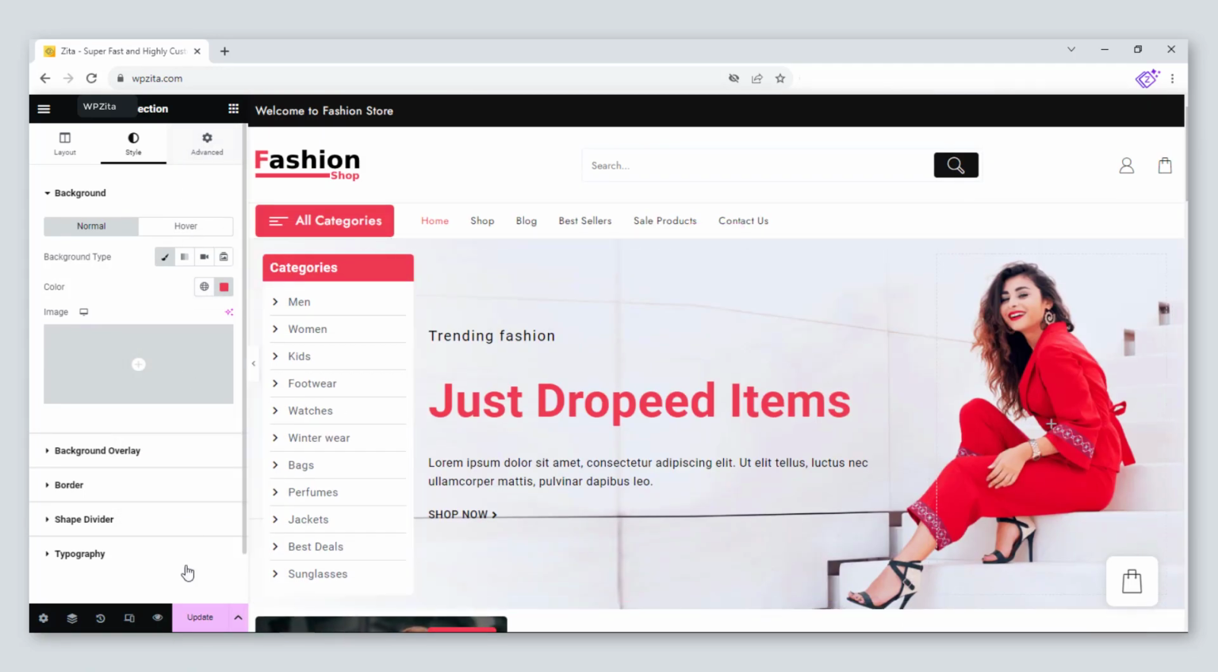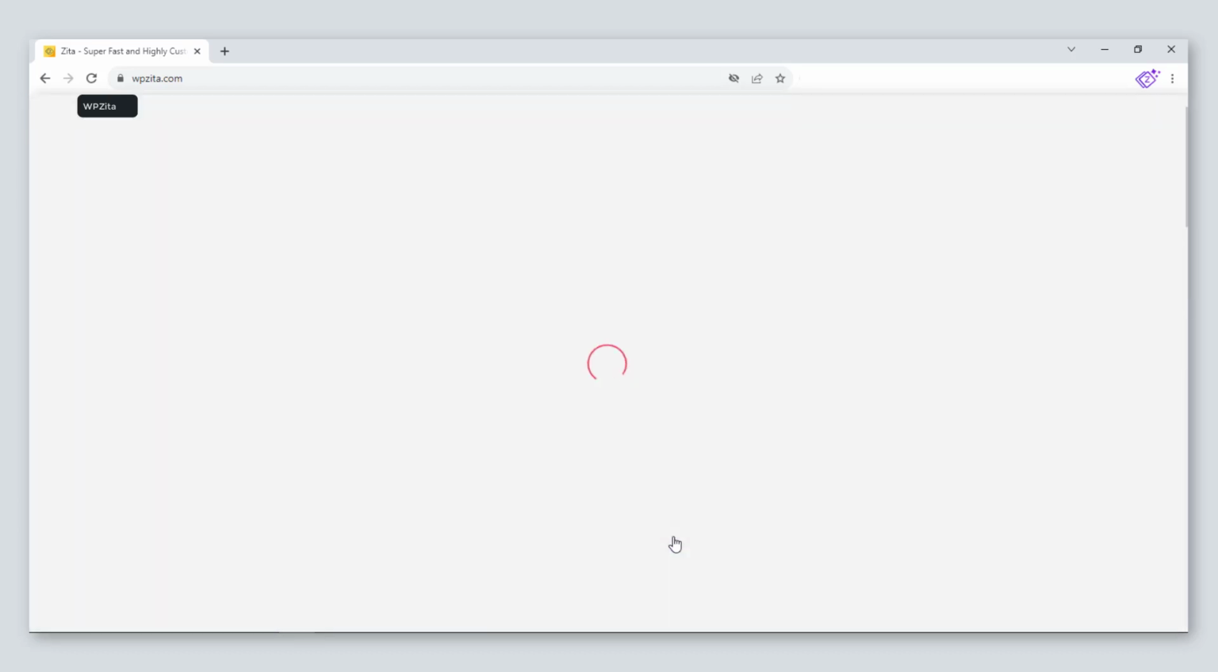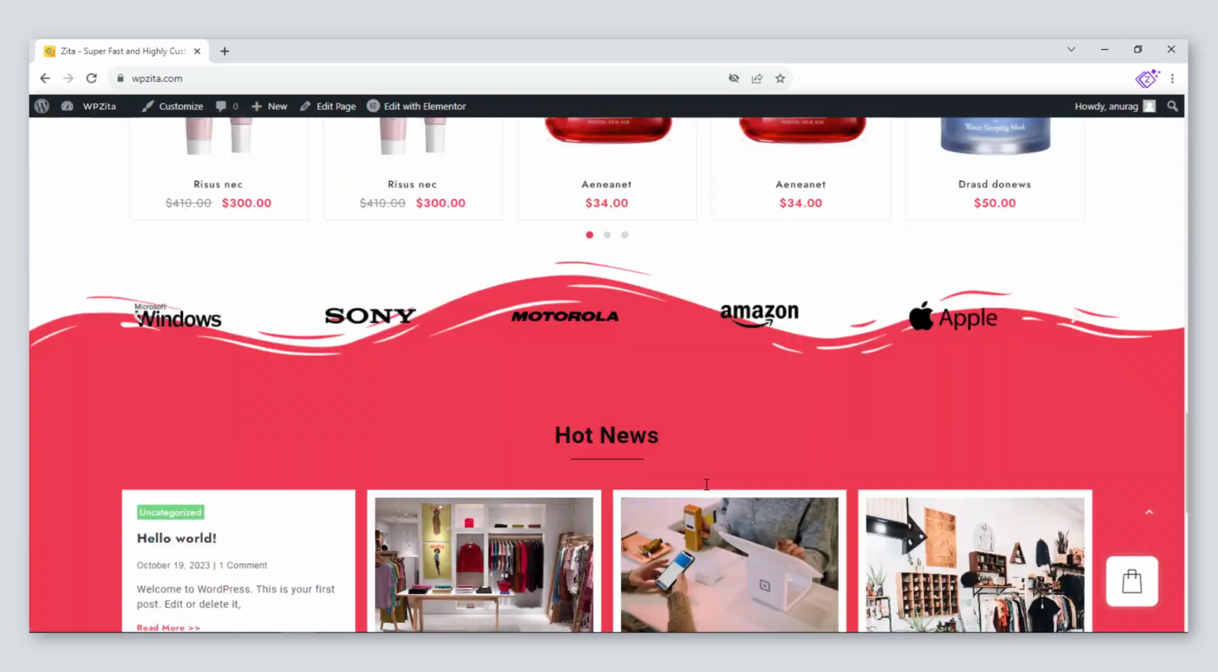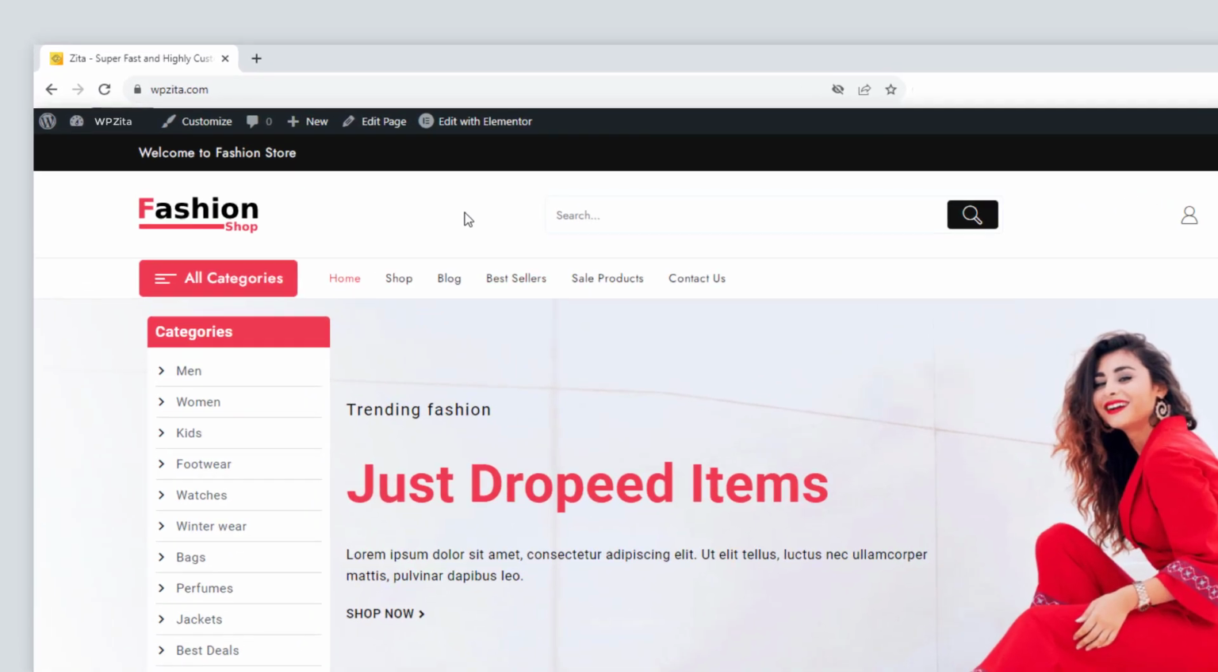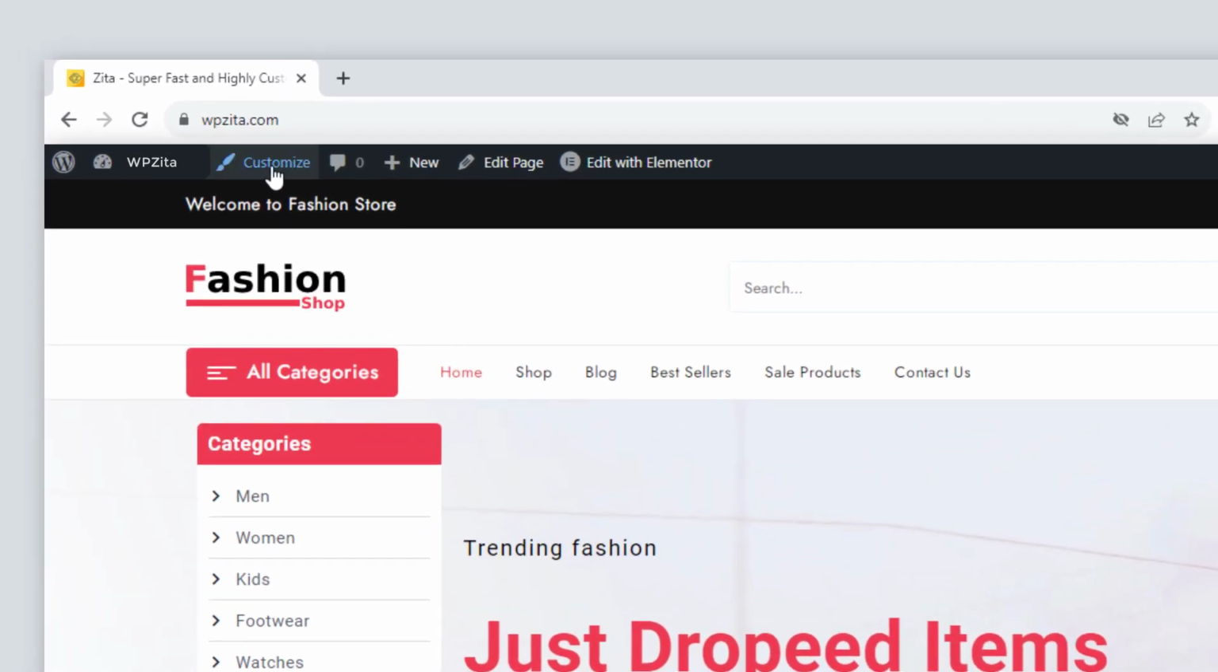After customization, update the site and go back. Now click on View Website. The site has been updated. You can still make little changes through Customizer. Click on Customize in the top left corner.